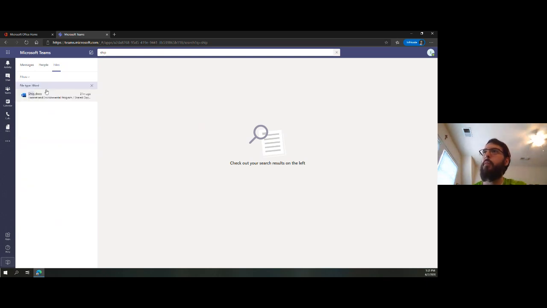So I'm going to filter by a Word document with the word ship somewhere in it. Great, here it is. I click on it, and it pulls it up for me to take a look at right within Teams.